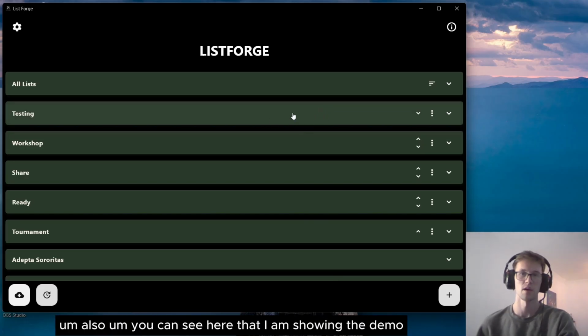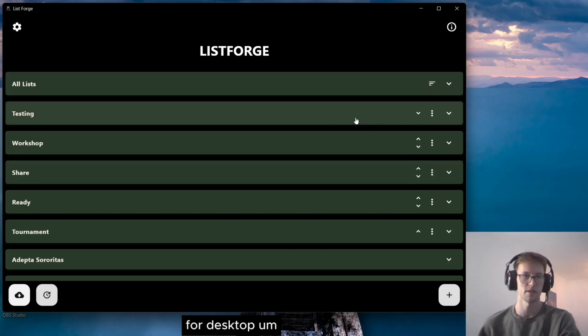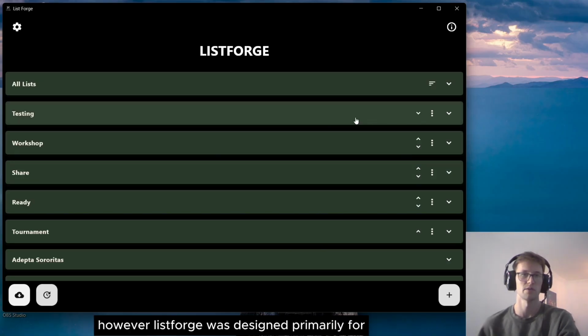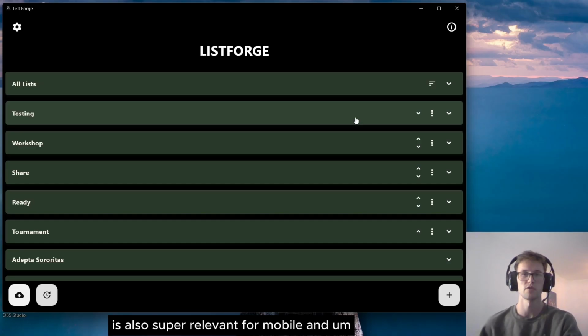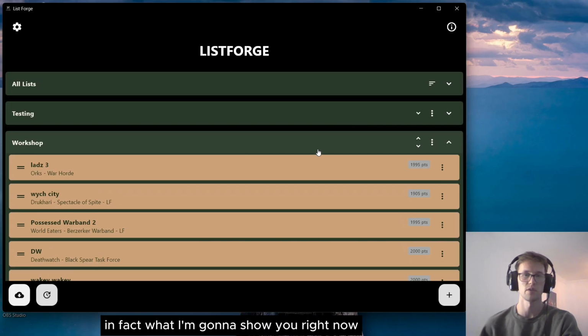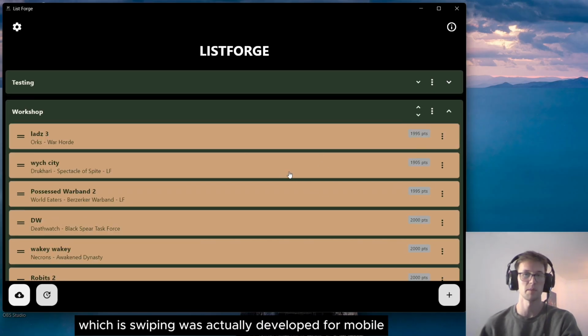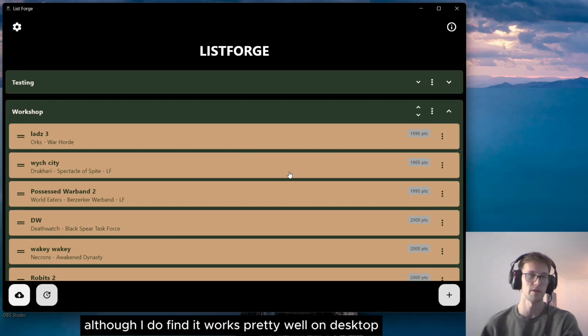Awesome. Also, you can see here that I am showing the demo for desktop. However, ListForge was designed primarily for mobile and uses the exact same code base. So everything I'm going to show you here today is also super relevant for mobile. And in fact, what I'm going to show you right now, which is swiping, was actually developed for mobile, although I do find it works pretty well on desktop.